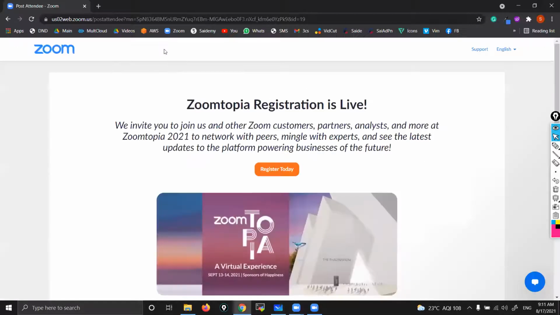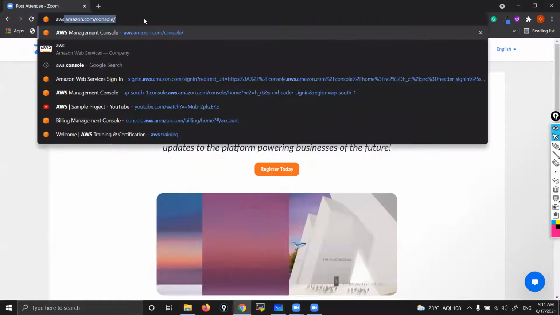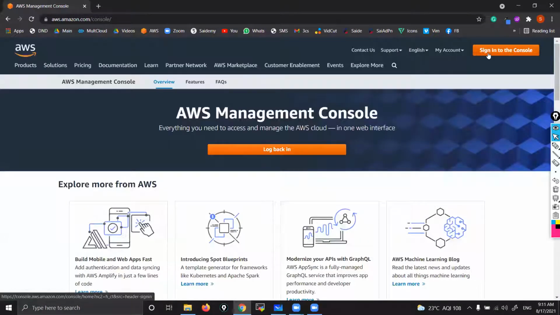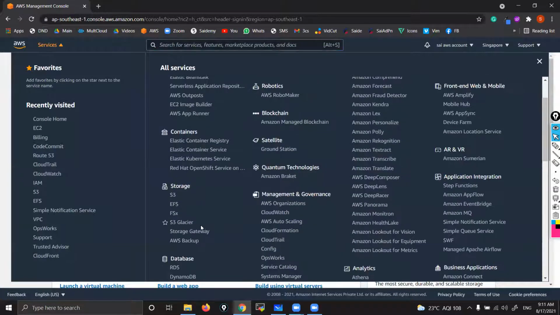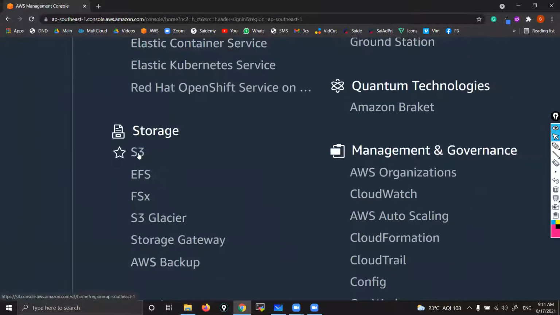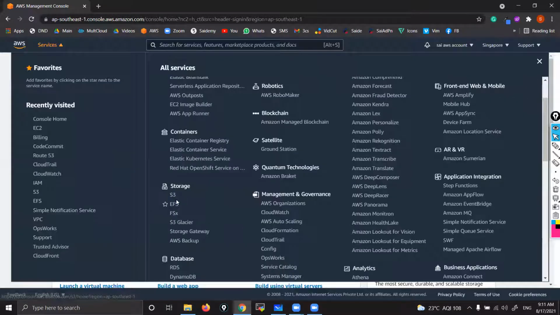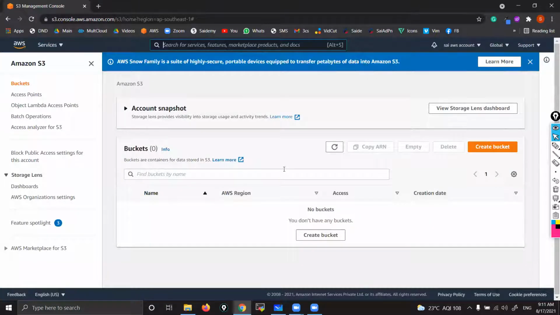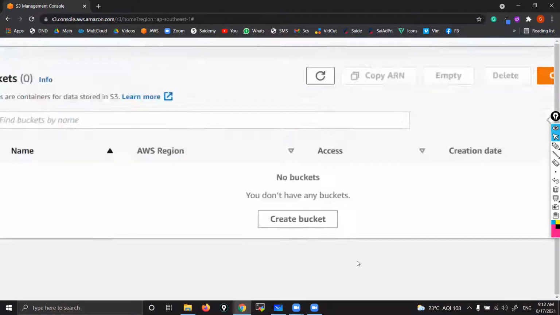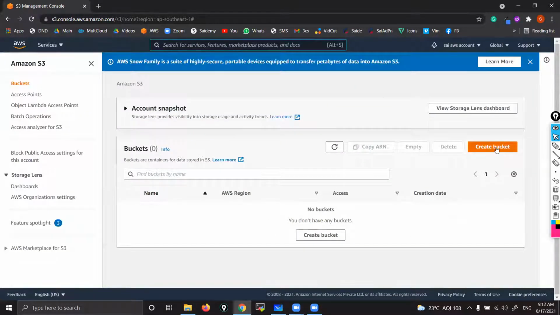Let me show you. So log into the AWS account, go to the console. Now go to services. Here under the storage section, you can see S3. Click on S3. Now here, see, I don't have any buckets. Let me create one bucket.